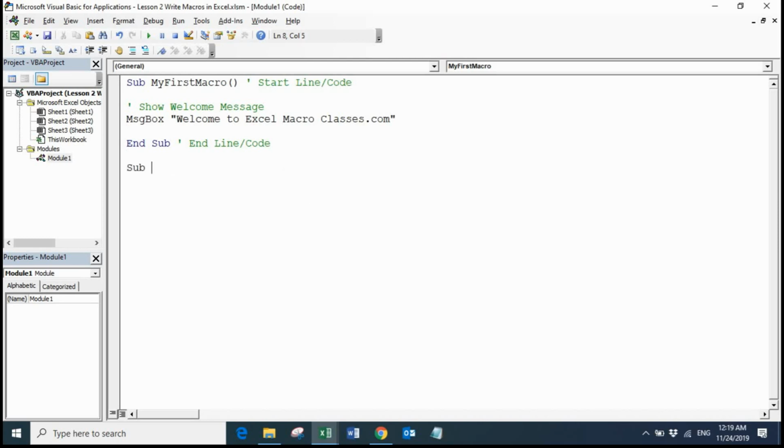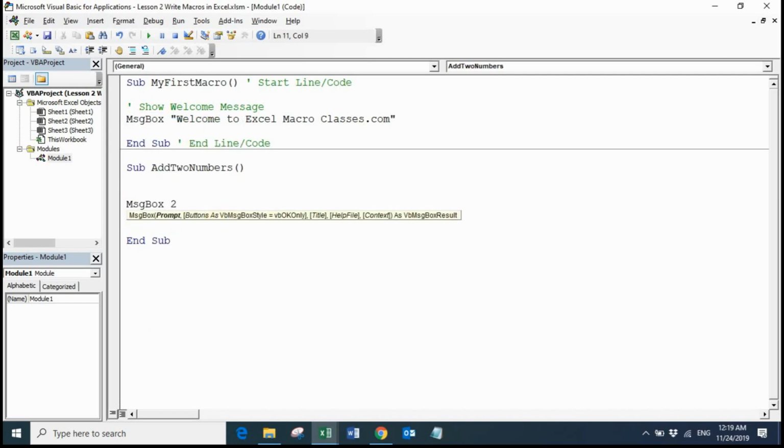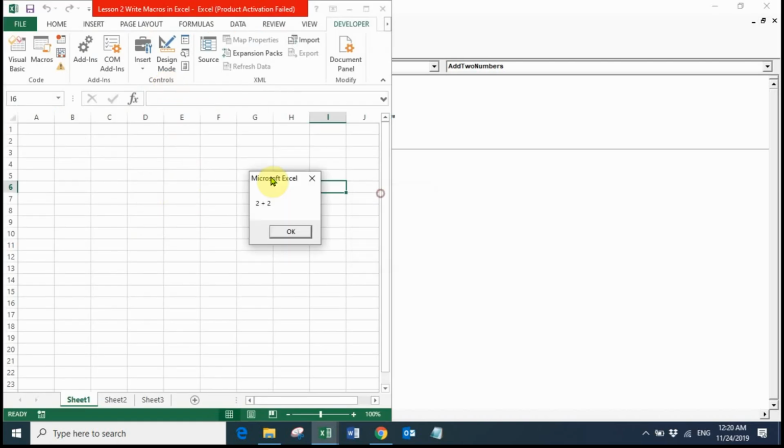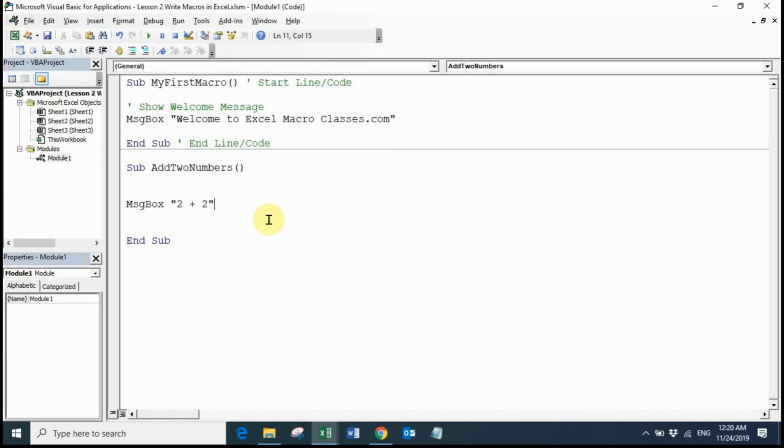So Sub add two numbers. It will reflect as it is. But when we are removing these double quotes, it is calculating and giving us the result. 2 plus 2 is 4.